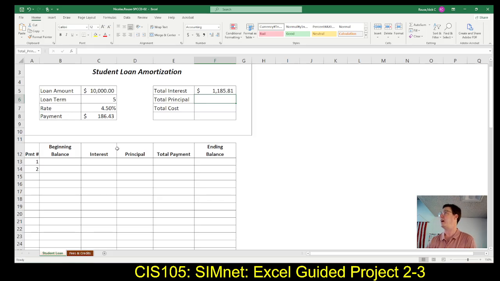Okay. Now everybody, without even looking at the instructions, people online are going to hate this, but hey, I'm going to do it. So your total principal, this is how hard this is, everybody. Are you ready? It's an equal symbol. And you're going to click on the $10,000 over here, like this. You're going to click C5. That's how hard that is. And then press enter. So that should be $10,000, right?